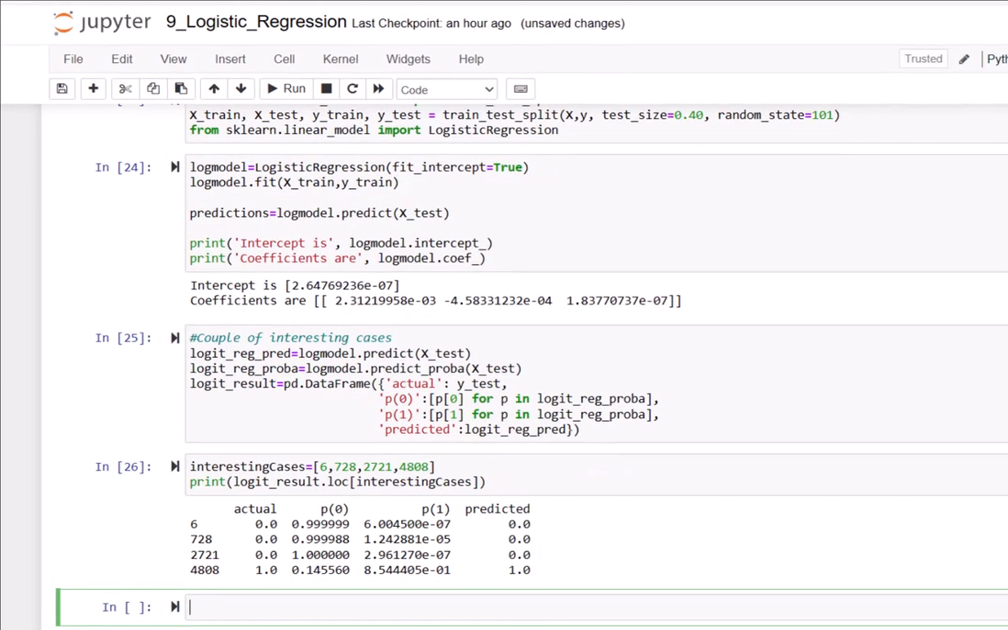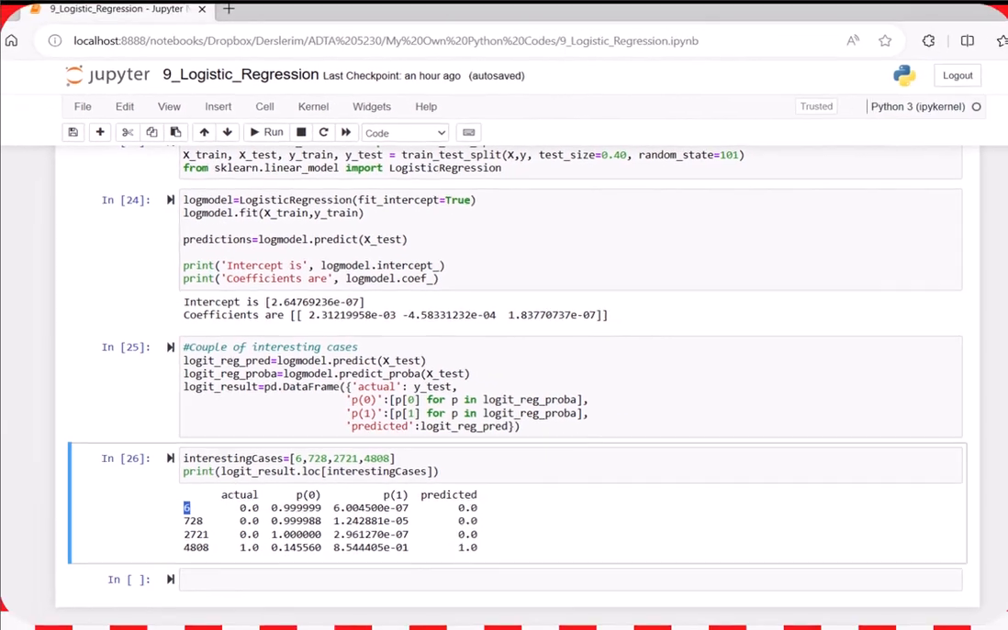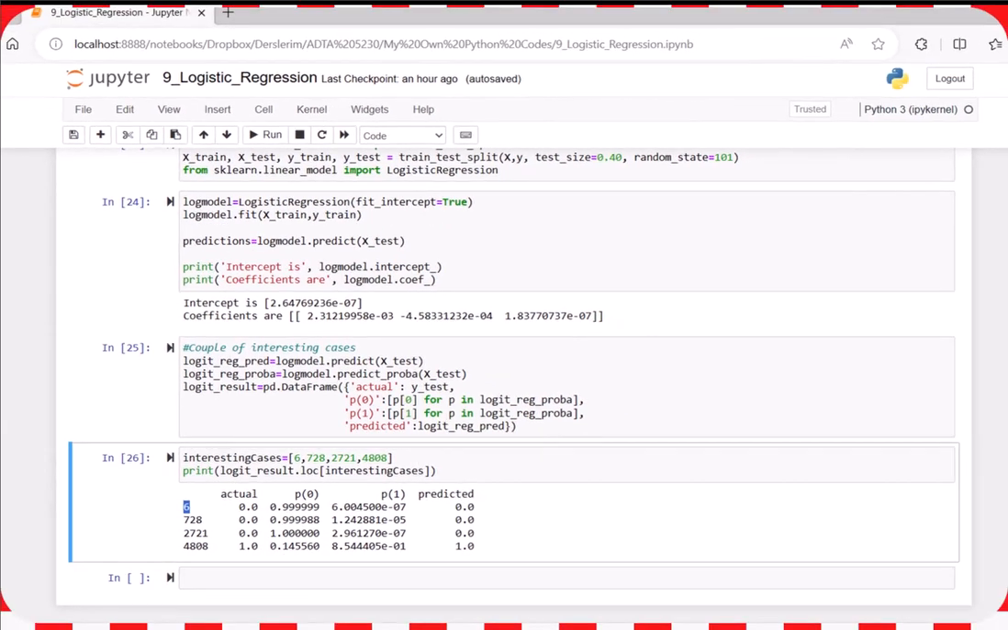Here I selected 4 random records from the dataset. These are as follows: this is observation 6, this is observation 728, 2721 and 4808. These are the observations, and these are their actual defaults. So the first 3 did not default, but the last one did.